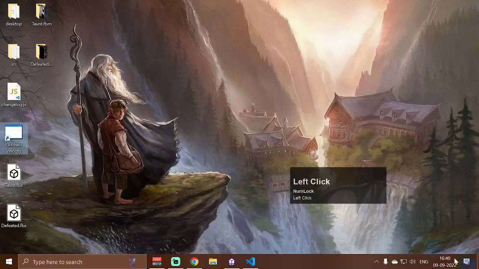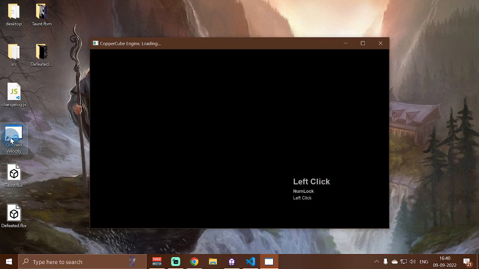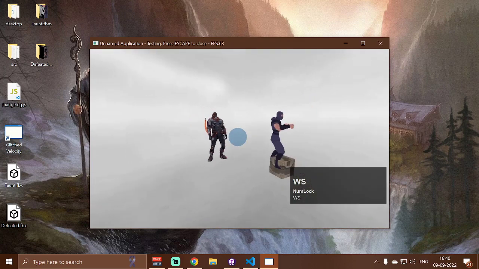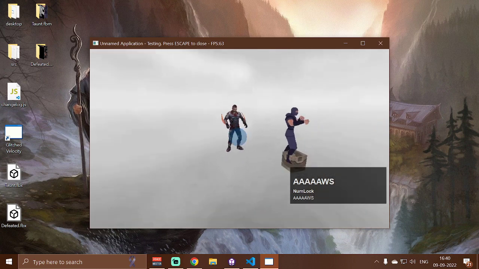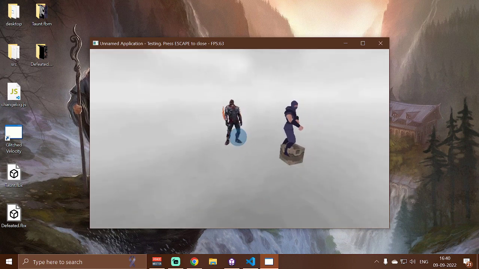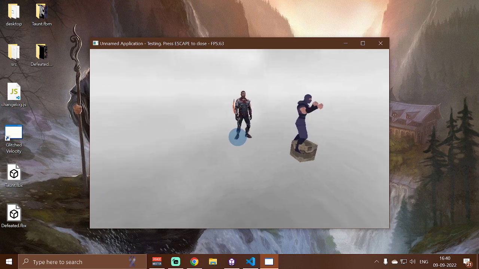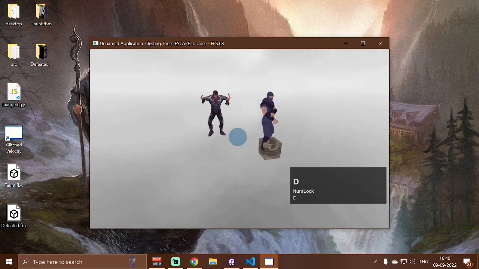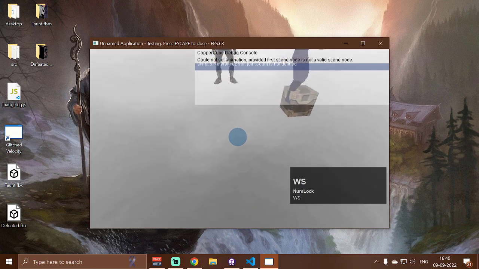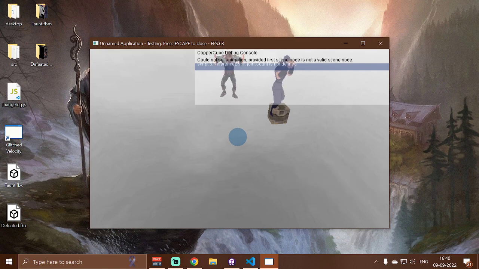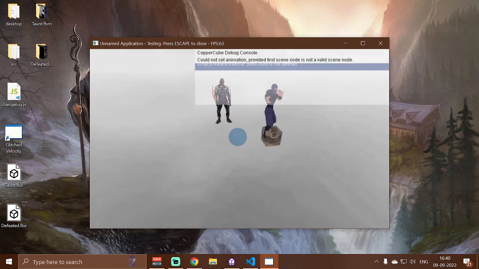And then I'm going to save it and execute the application. So we have our ninja playing the taunt animation and our soldier playing the defeated animation. When I press F, it will either switch the animation from ninja to soldier or from soldier to ninja, because I'm completely lost about the node 1 and node 2 combination. So if I press F, it says joint count is undefined and could not set animation provided but Scenenode is not available.